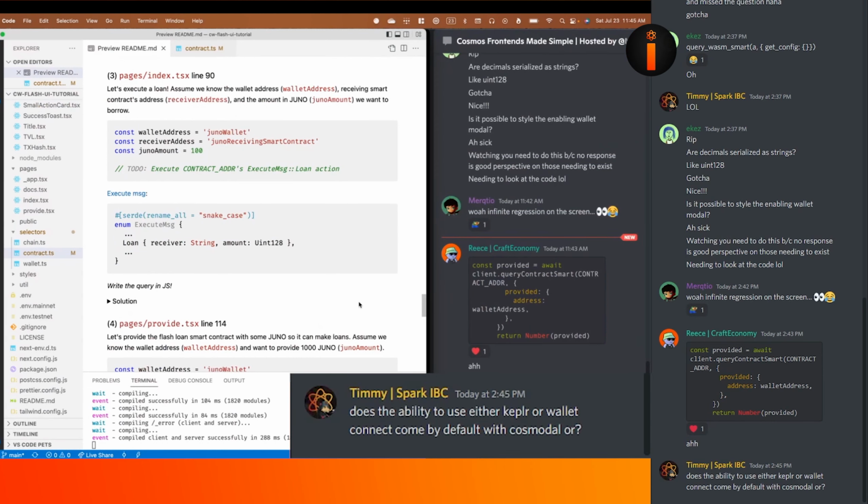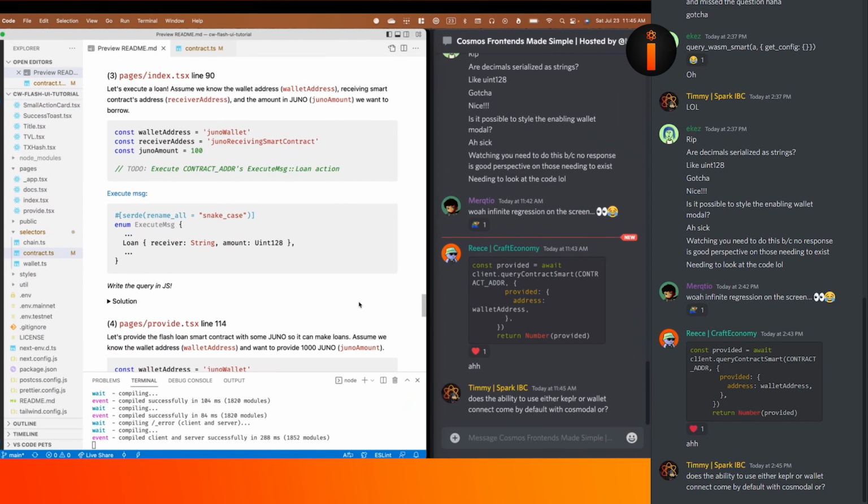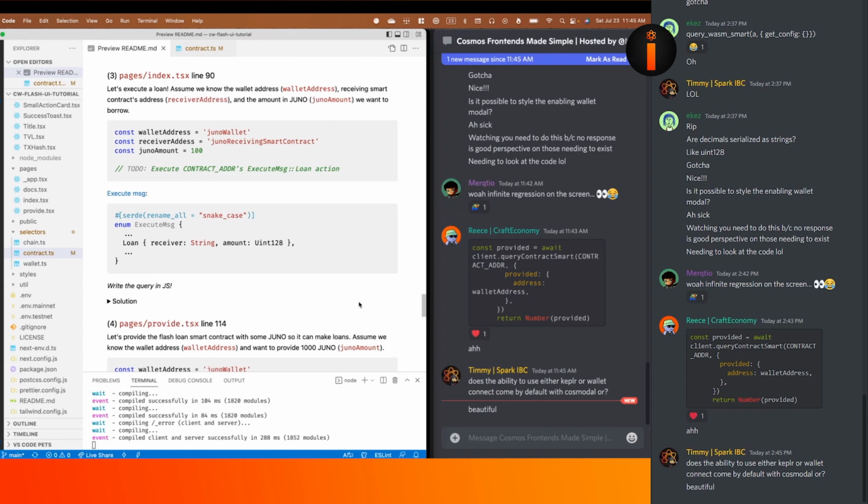Yeah, Cosmodal. The whole point of Cosmodal is that it's a modal that lets you pick Keplr or WalletConnect. So if you just implement Cosmodal, you'll have mobile support by default. The actual core of Cosmodal is allowing WalletConnect to seamlessly replace the Keplr connection, because there's an annoying amount of code to do for that which, once someone's figured it out, no one should ever write again.